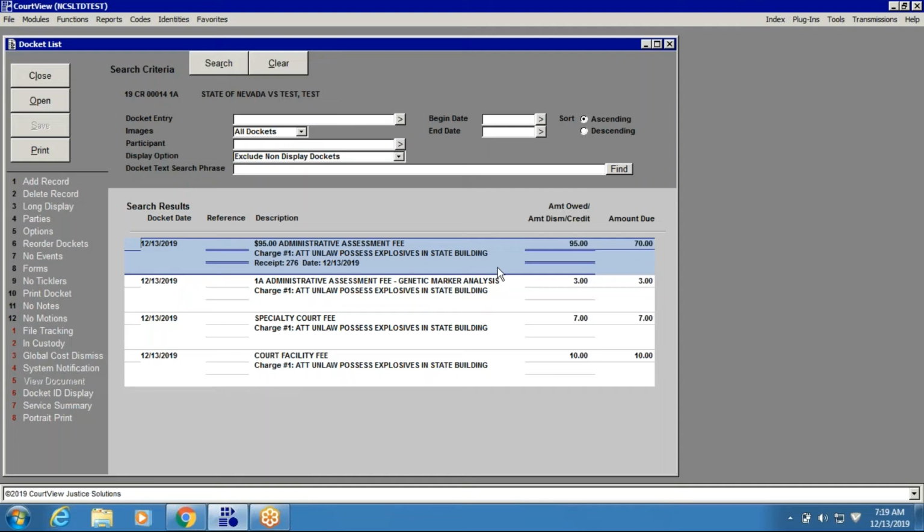Now we see that for the administrative assessment fee docket, originally we had $95 outstanding on it. We paid $25, and so now we're looking at $70. Awesome, so that looks good. And these other dockets are still outstanding as well. Okay, so let's take a look at the cost.